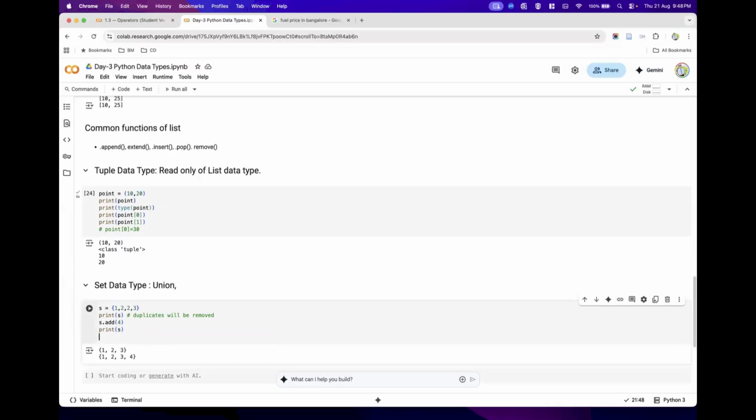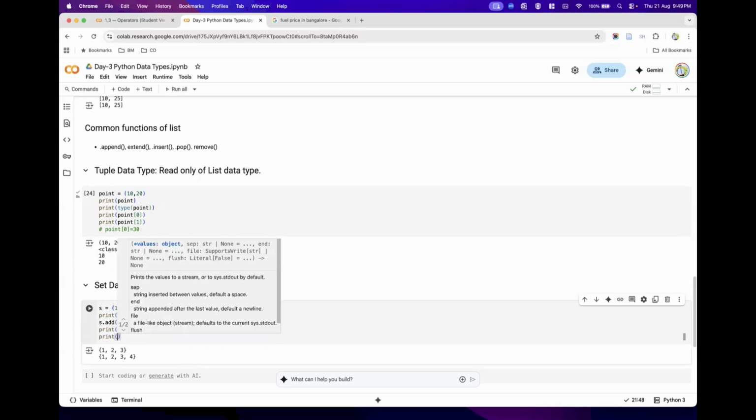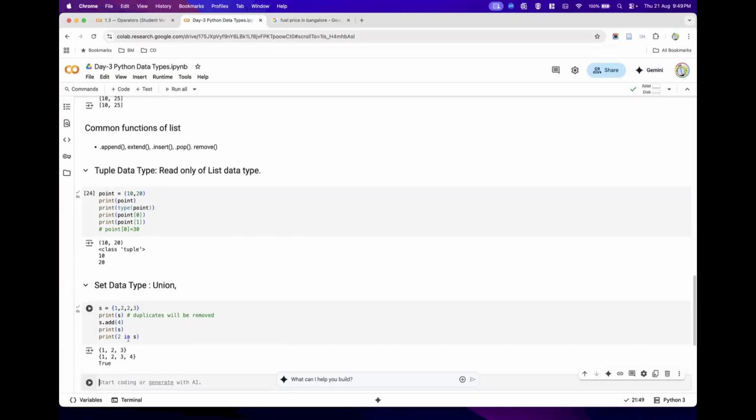Now I want to check, in the real world, in data analysis projects, sometimes you want to check whether the given value is present in that particular container or in that particular set data type. In that case, I want to know whether 2 is present inside s. Since 2 is present inside the set data type, it is returning true. If I am giving 5 which is not present, it will say false because it is not there.